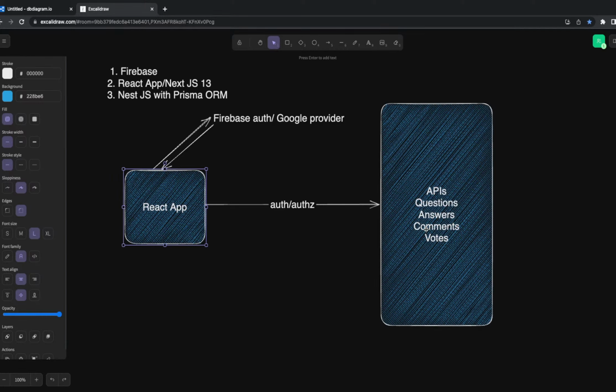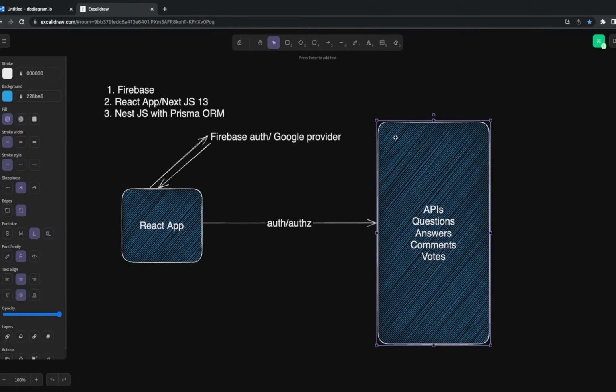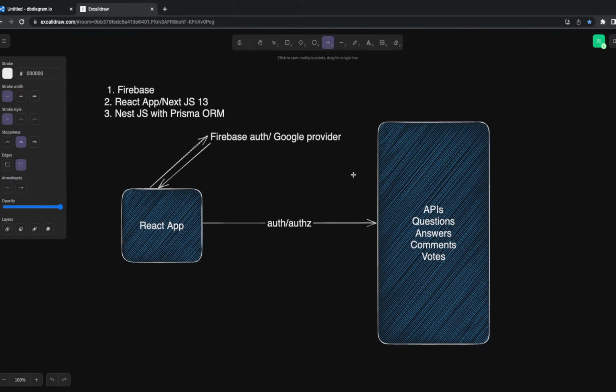So this is a plain two-tier application architecture because I don't want to make it complex. We are going to build a simple and clean end-to-end running application. We are using Firebase authentication, and when you are accessing the protected APIs, we are again going to talk to Firebase to validate the authorization header token which you are sending.